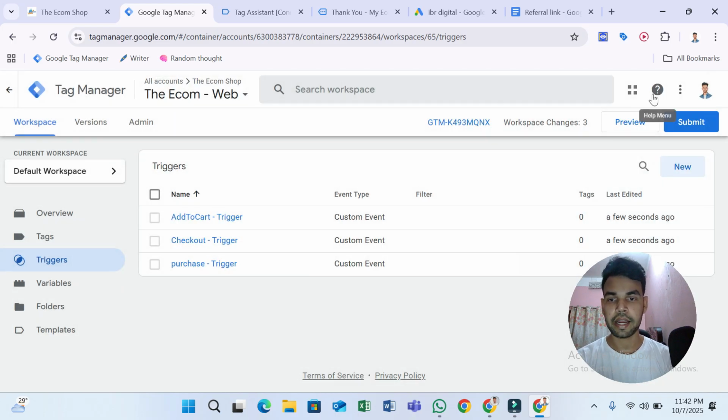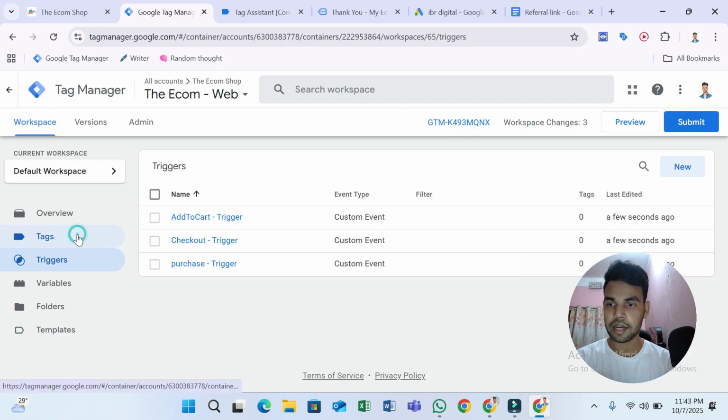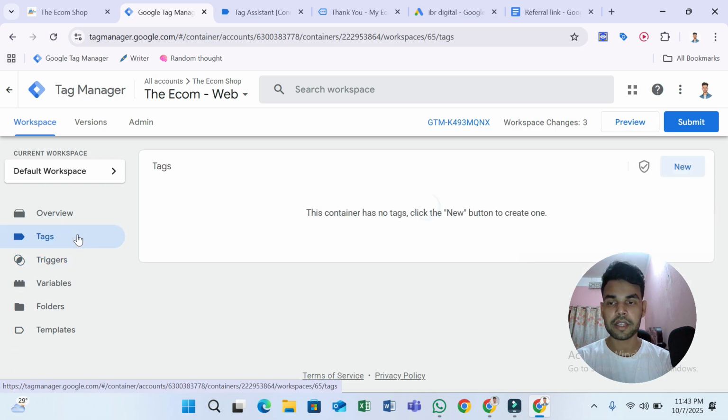Now we can simply send this data from the web container to the server container, and then from the server container we can send our events to Google Ads. How can we do that, let's see. So first we need to set up some tag. Okay, before setting up a tag, we should create one container. I mean, we should create a server container.